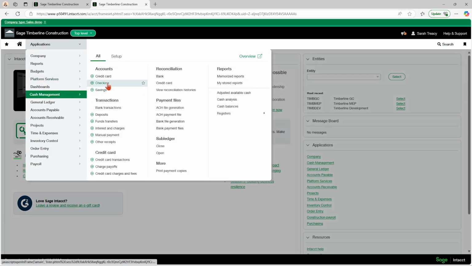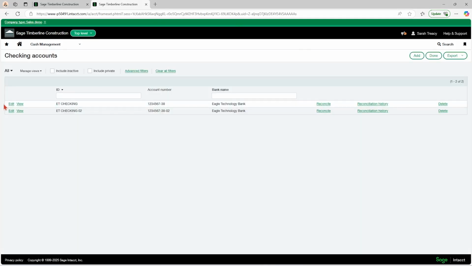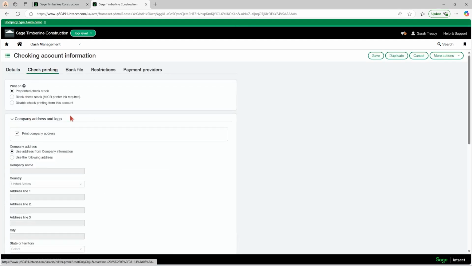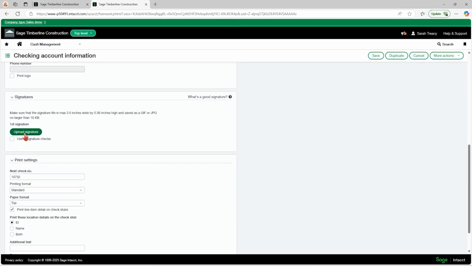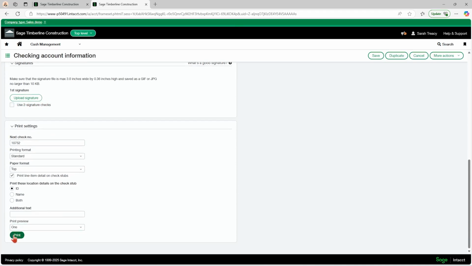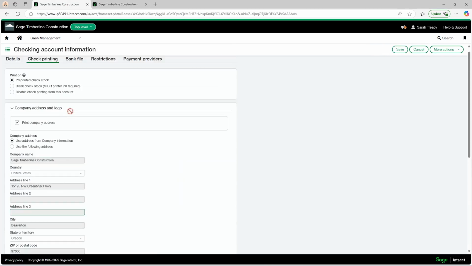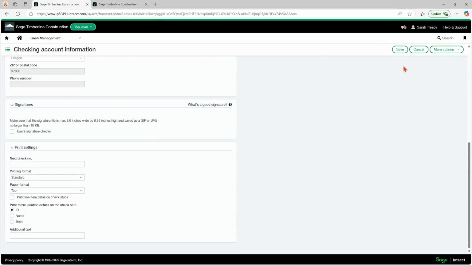So if I go into my cash management checking and I'm going to look at one of the accounts that I have set up. So because this is set up already, I do have the upload signature button here available, and I have my print preview option as well. So you'll just have to fill in the information for your checking account, save it, and then when you come back in, it gives you the option for a signature upload.